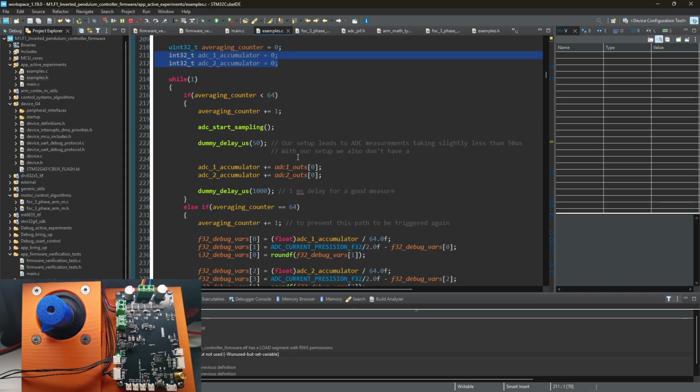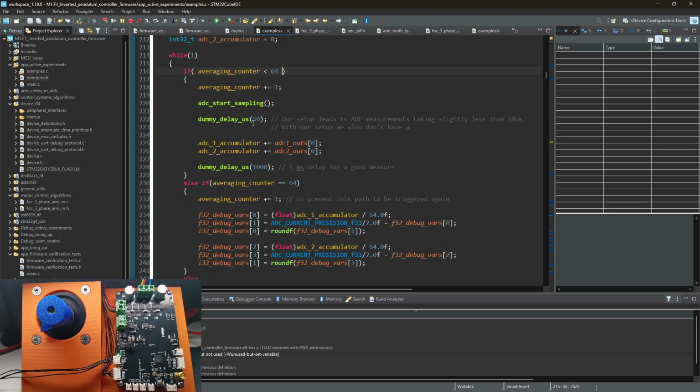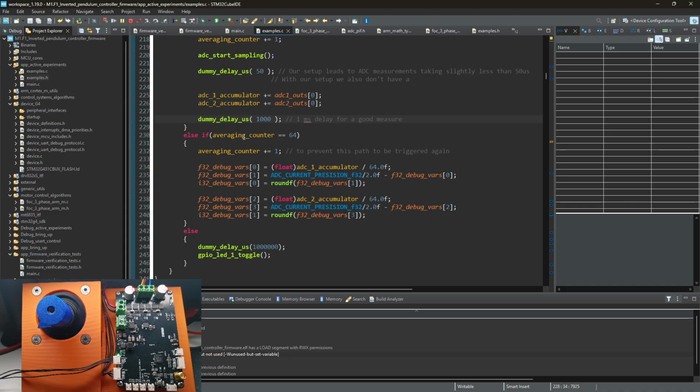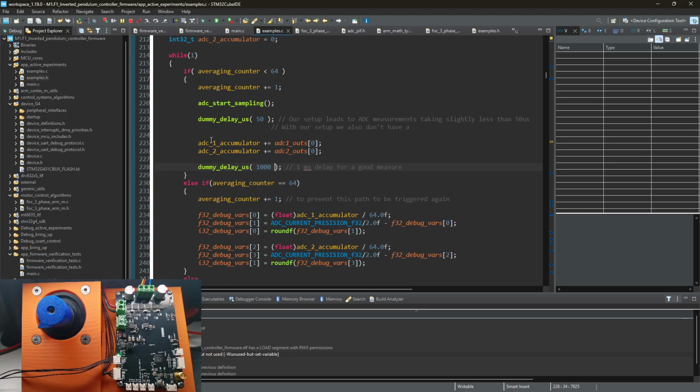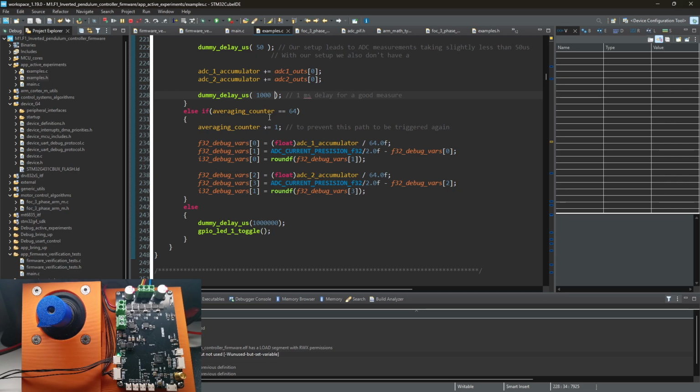Averaging and accumulators. Okay, so we wait for 64 measurements, start sampling, which is fine. 50 microseconds, which is also fine. This is not roughly, this is exactly how long our FOC period is, and therefore our ADCs are supposed to measure faster than this frequency in this period. So it is absolutely fine. At here, when we are at 64. All right. That does make sense.